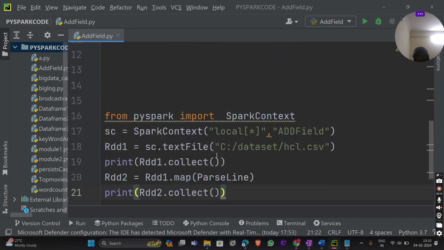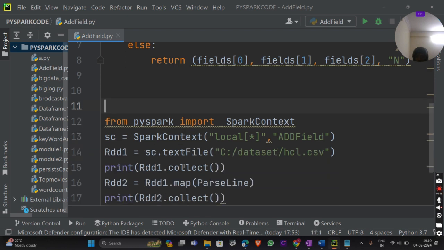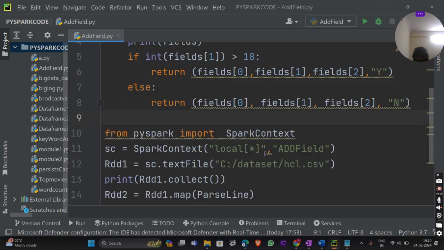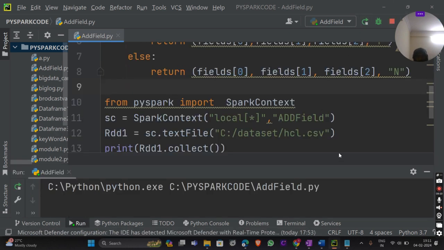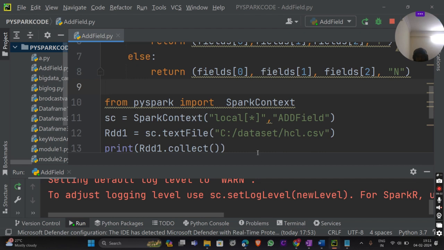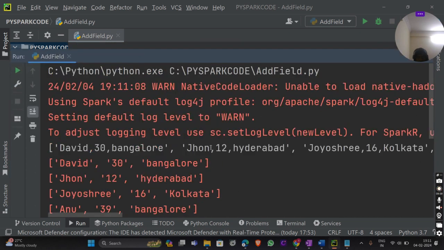Now if I execute this code, what will happen? This is my code. You can find this code in my GitHub repo. Also, I'll upload this dataset in my GitHub repo. You will find my GitHub repo in the description box of this video. So if I execute this code, we will get a lot of output.